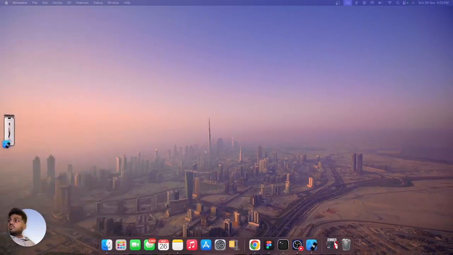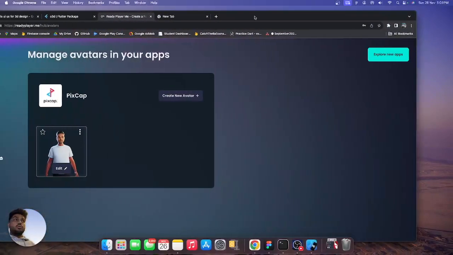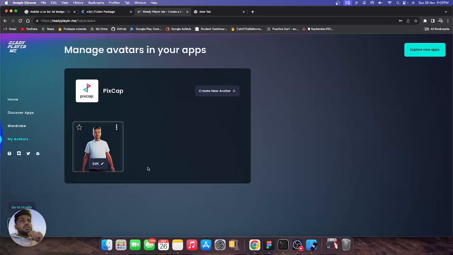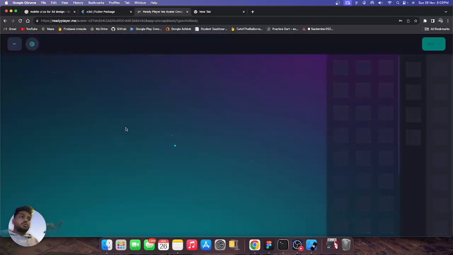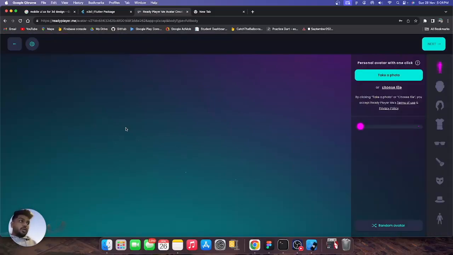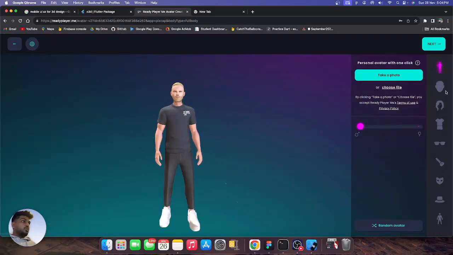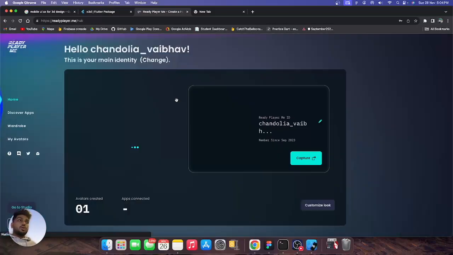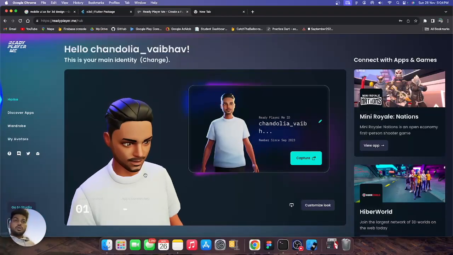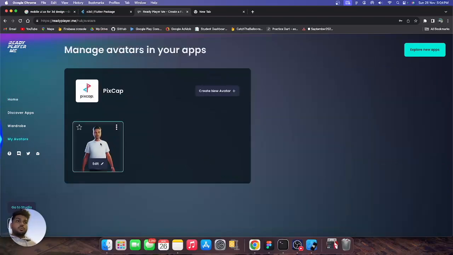Okay, so first of all, to create your 3D avatar, you need to go on this website, which is readyplayer.me. Okay, and here you can create your avatar. You can create a new avatar using your pictures, or what you can do is you can simply pick and drop everything like you do over here, or you can just simply create an avatar using the picture, right? So I have already created one, so I will not create again.